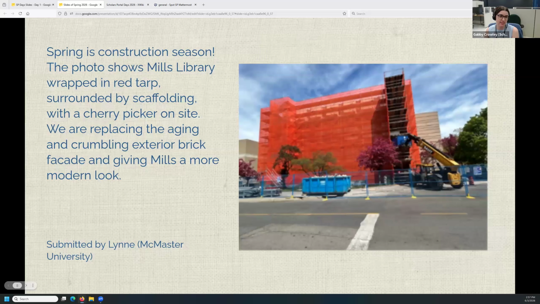This photo is from Lynn at McMaster, who says spring is construction season. The photo shows Mills Library wrapped in red tarp surrounded by scaffolding with a cherry picker on site. We're replacing the aging and crumbling exterior brick facade and giving Mills a more modern look. It's a really, really vibrant red tarp. I don't think I've ever seen a construction tarp this vibrant, but this really resonates with me. I feel like living in Toronto is just like, yes, it's springtime, it's construction season. And we actually just had, at U of T, a little outdoor picnic yesterday surrounded by the construction. So spring is here indeed.